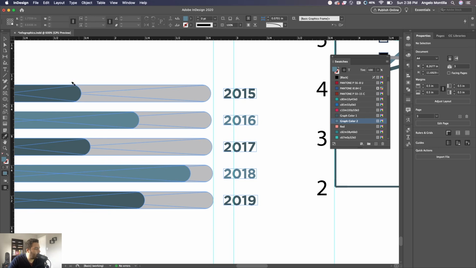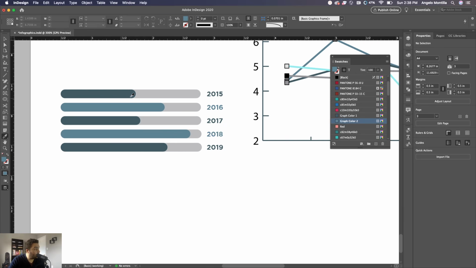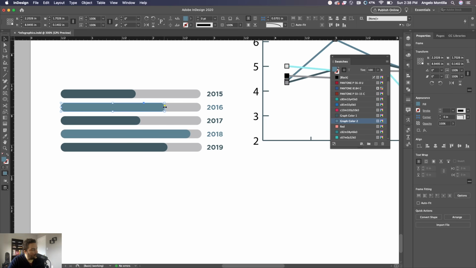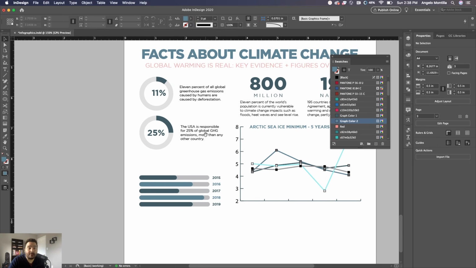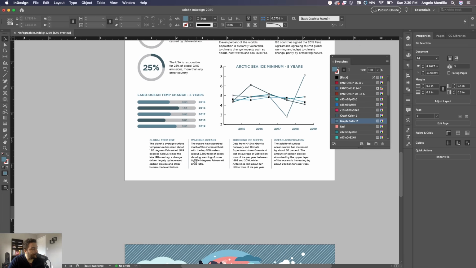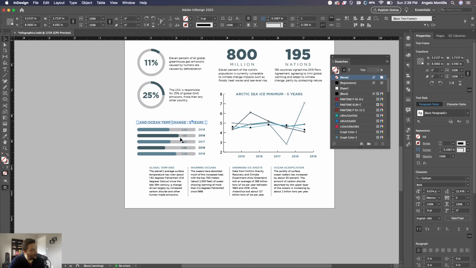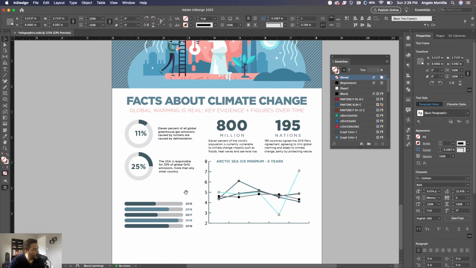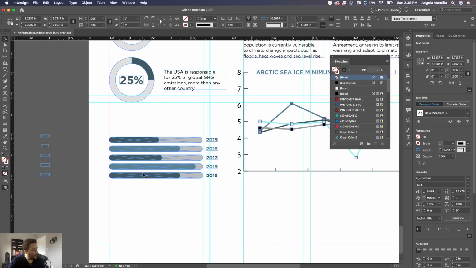There we go. Perfect. So now the color matches the actual bar graph there. And again, if you need to change this, you just go in and alter things that way. So that's a cool way of doing a bar graph right in InDesign. You don't have to worry about creating it in Illustrator.